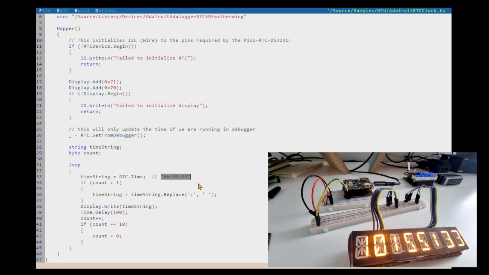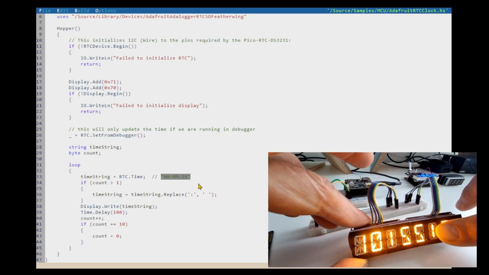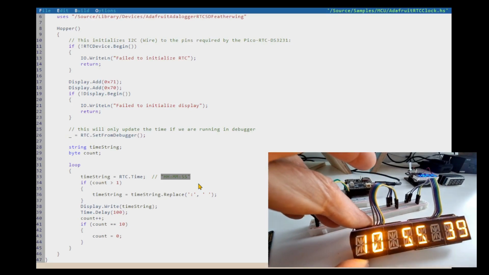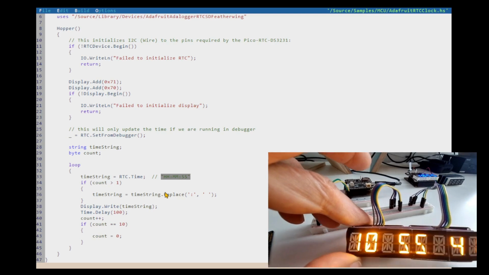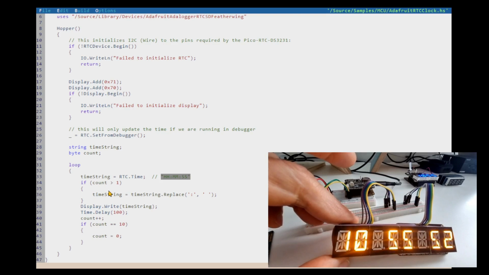And because on these 7 segment displays, that colon doesn't look that great. It looks like 2 vertical bars. When I first put it up with colons, you couldn't really tell that this was the time, 10:55 a.m. 45 seconds, because I was enjoying showing the seconds. So I decided to flash it, to blink the colon.